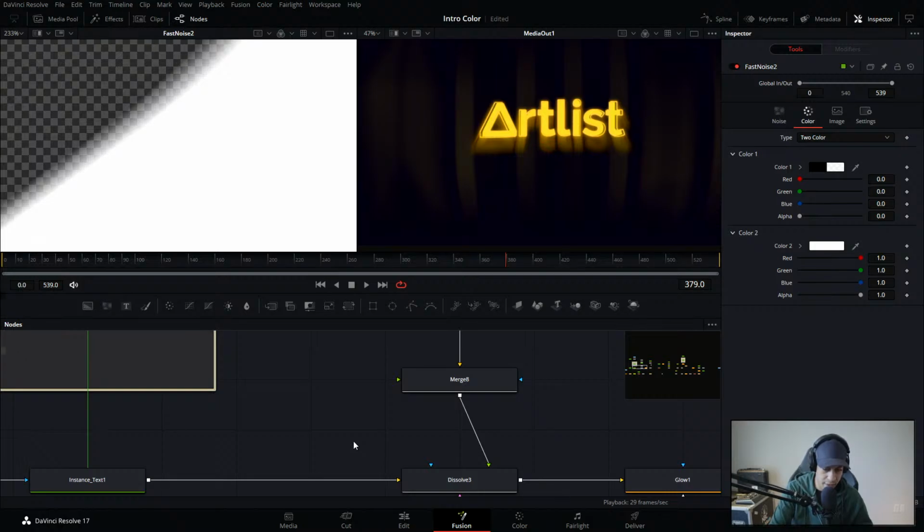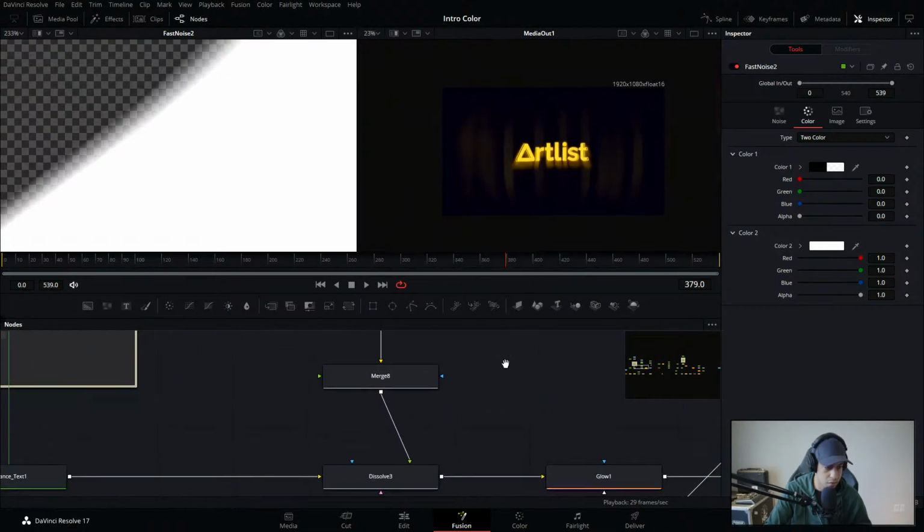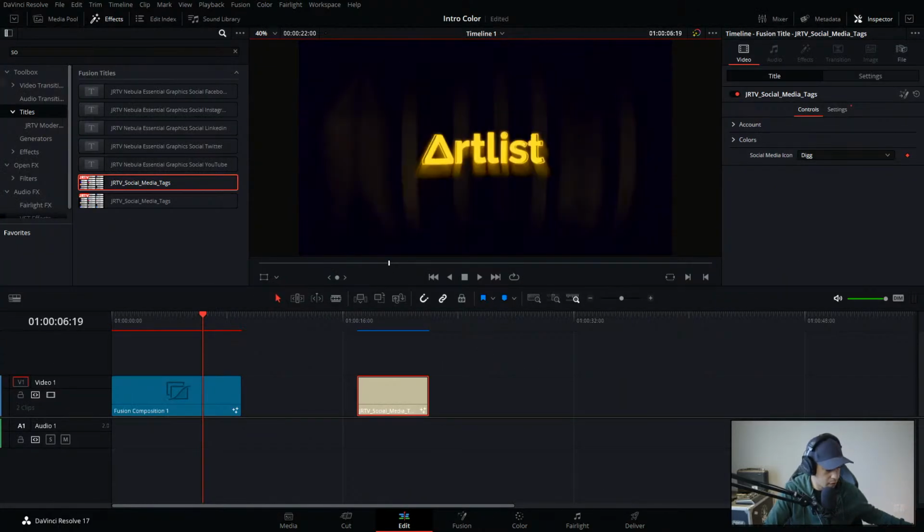You put an effect on your work. You don't like it. Well, it really depends. Hold on a sec. Let me put on some footage in my timeline, and I will try to show you.